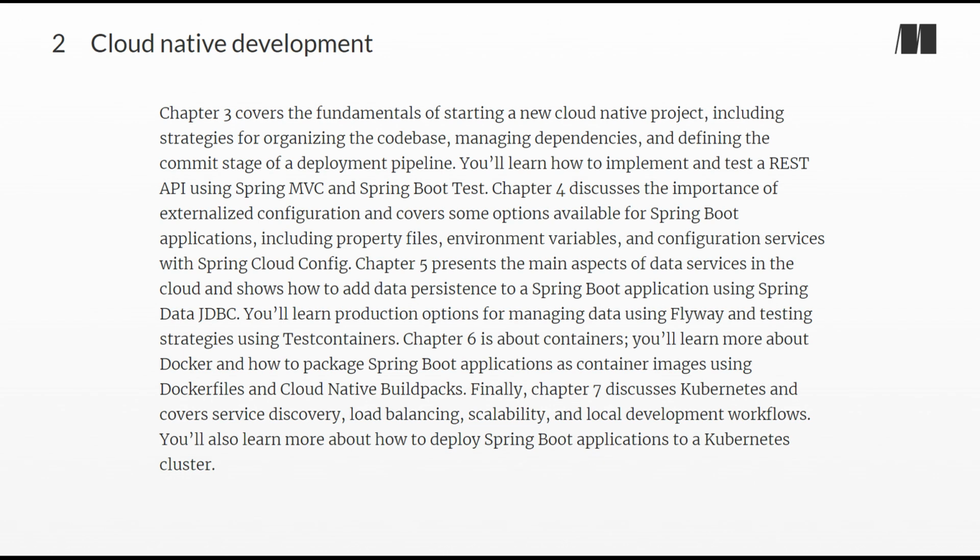Chapter 3 covers the fundamentals of starting a new cloud native project, including strategies for organizing the codebase, managing dependencies, and defining the commit stage of a deployment pipeline. You'll learn how to implement and test a REST API using Spring MVC and Spring Boot Test.